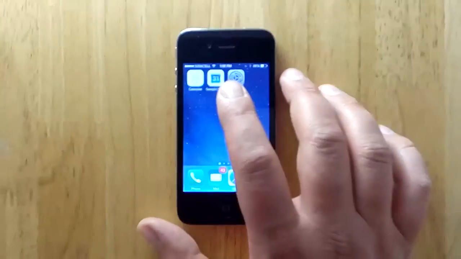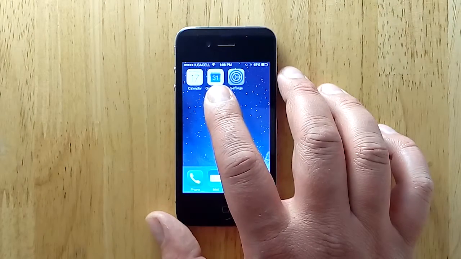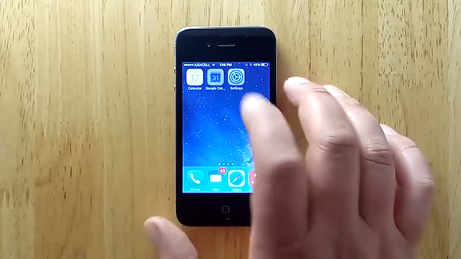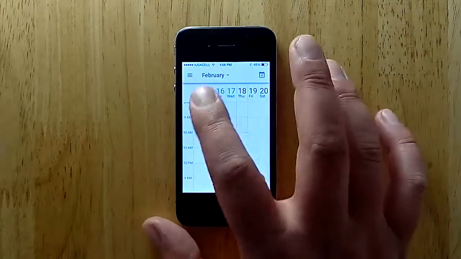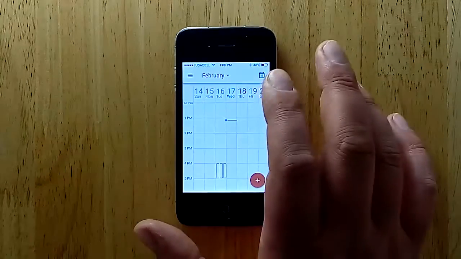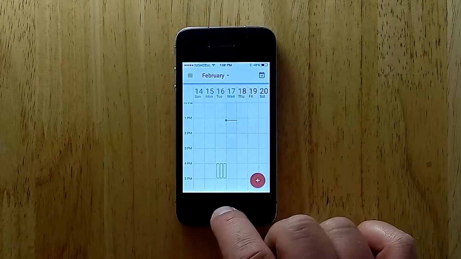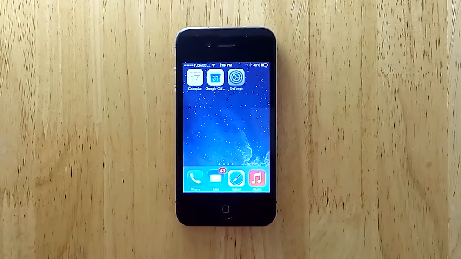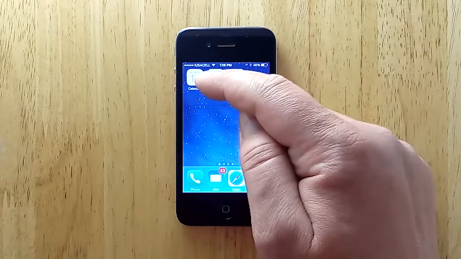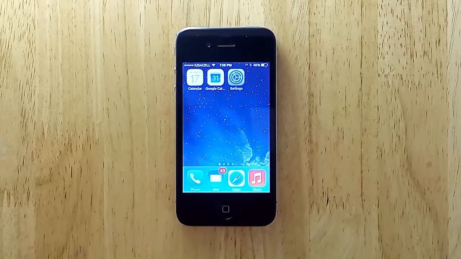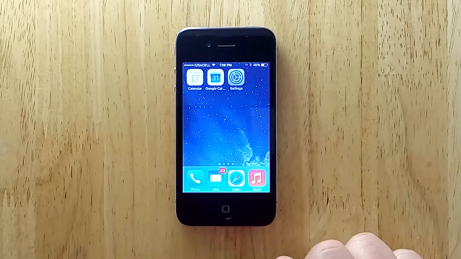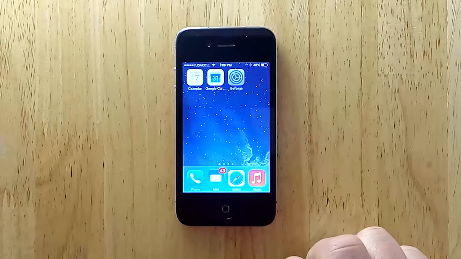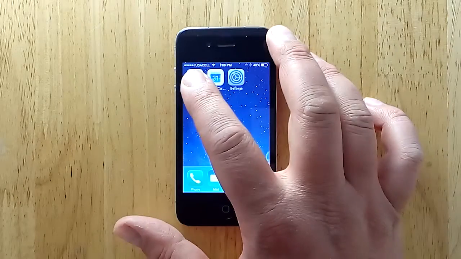Another way you can do this is by downloading the app. You can go to the App Store and you can open or download the Google Calendar app. Very nice app, very flexible. But if you want to sync your Google Calendar with the native calendar app, and that's the app that comes with the phone, it is not one you download, it's simply attached to the phone.